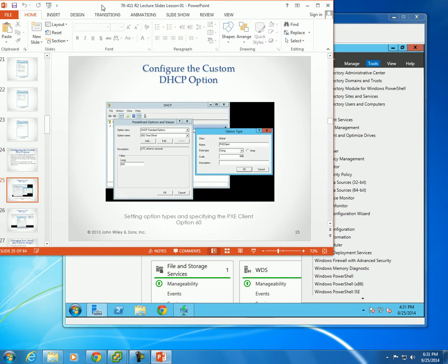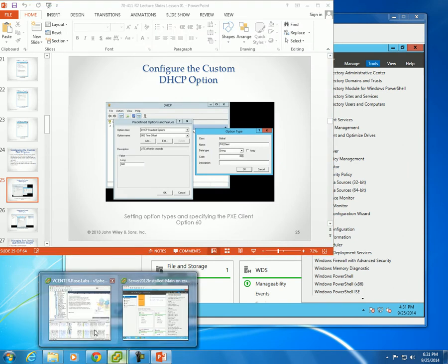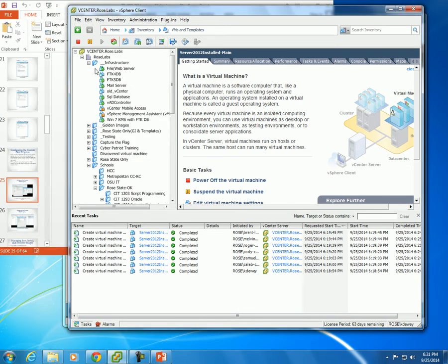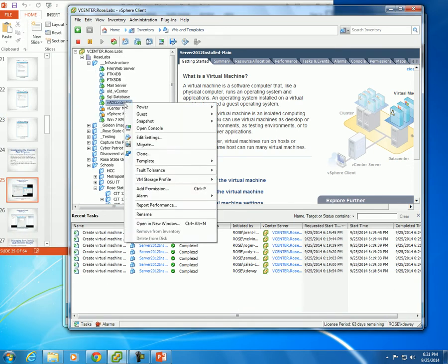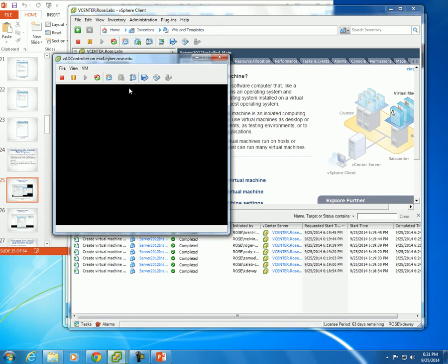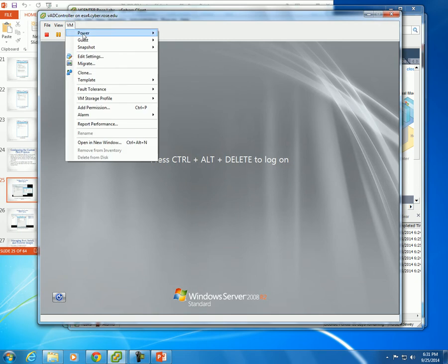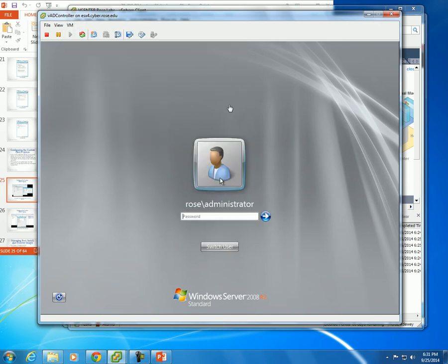But wait, we have DHCP. Here, I can show you where it is. Hold on, I'll show you. You guys won't be able to see this, but I'll just show it to you on the screen. We have an Active Directory controller down the hall, which also performs DHCP, I think.